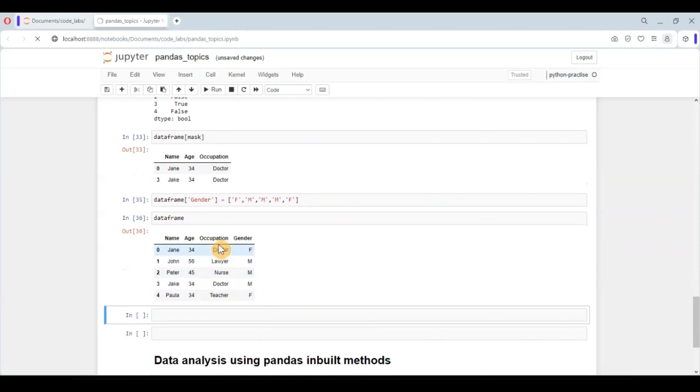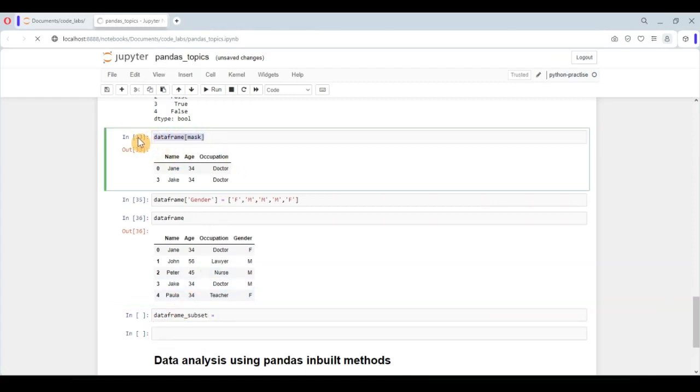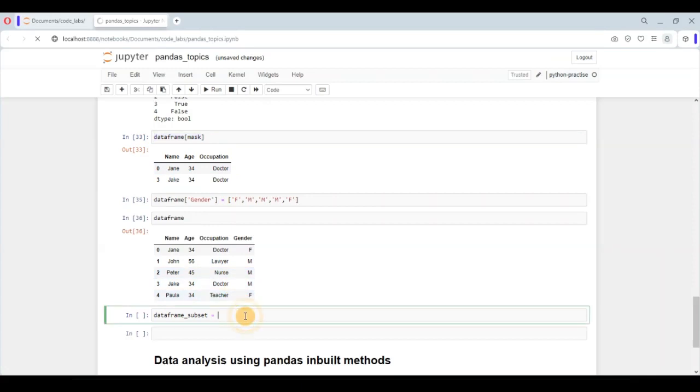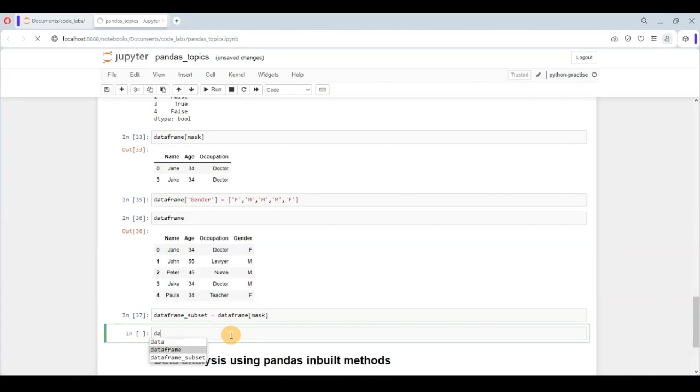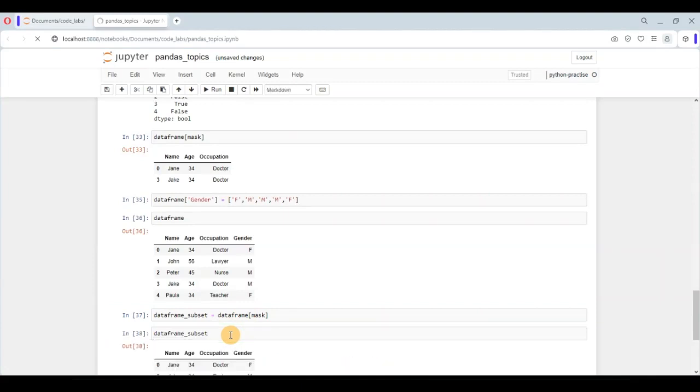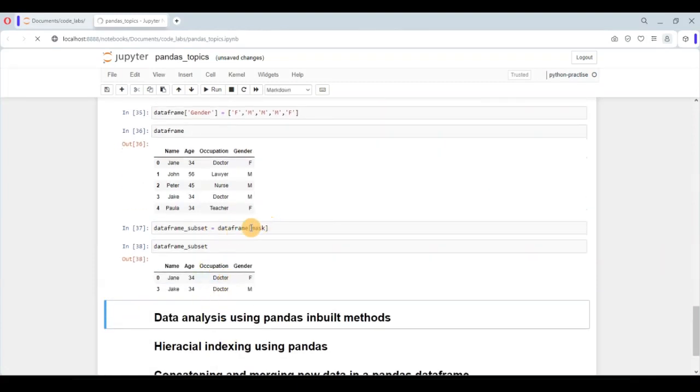If I want to do a subset of the data frame, I need to create another data frame variable. So I can say data frame subset and I'll do equal to, and I can pass the mask here. Okay, so now if I do this and I call the data frame subset, this is actually a subsetted data frame from the original data frame. So always remember that if you do a masking, the original data frame doesn't change. If you want a subset of that, you need to assign it to a different variable.